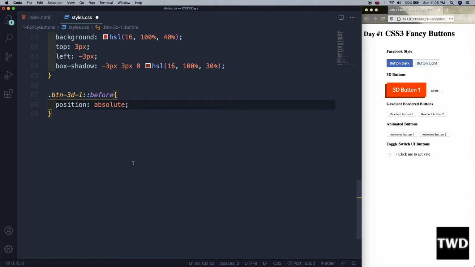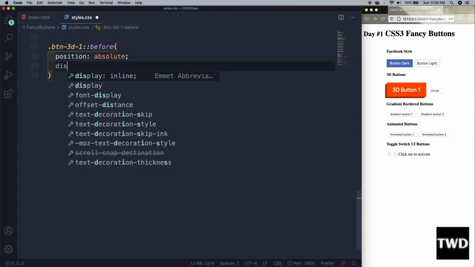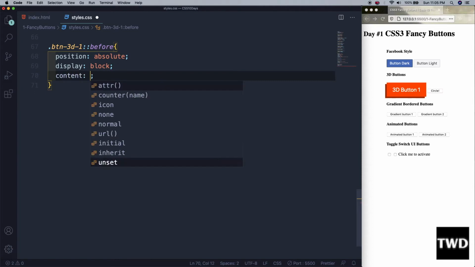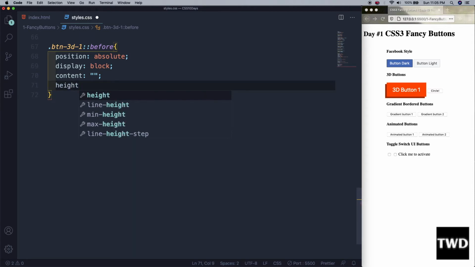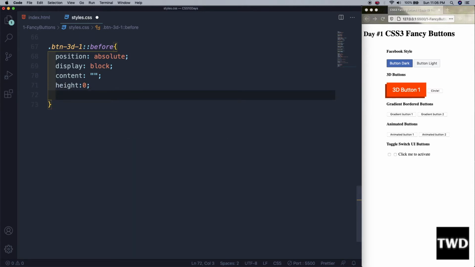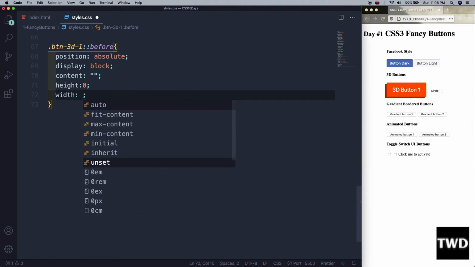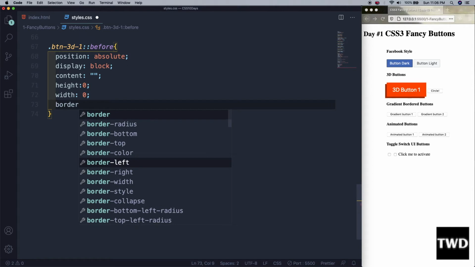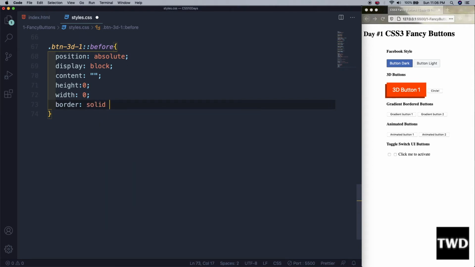So absolute, display is block, which is very important when we do a pseudo element. Content is also very important; we need to give an empty string. Height is 0, width is 0. Let me save this much. And border is solid 6px transparent.